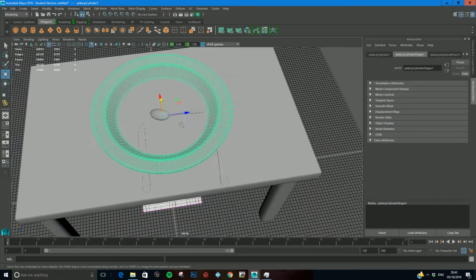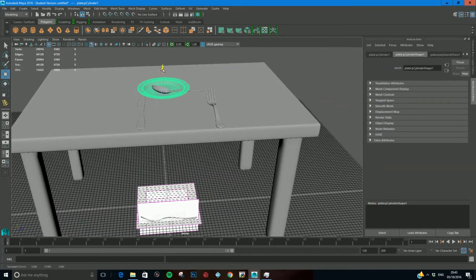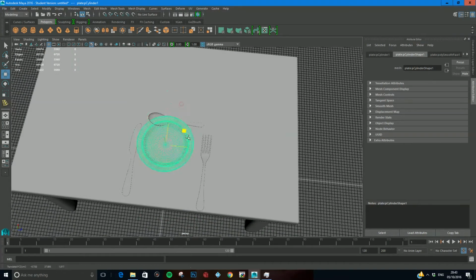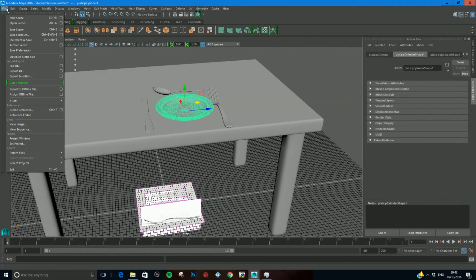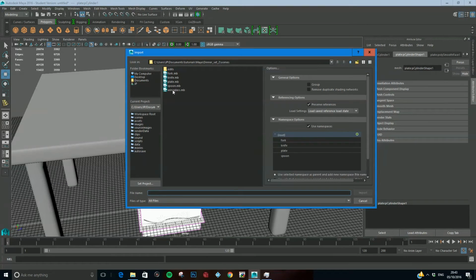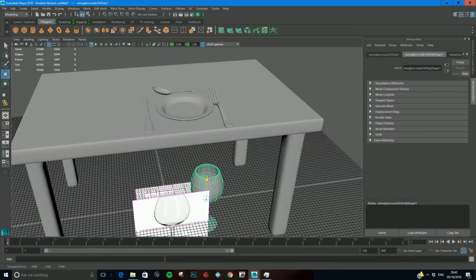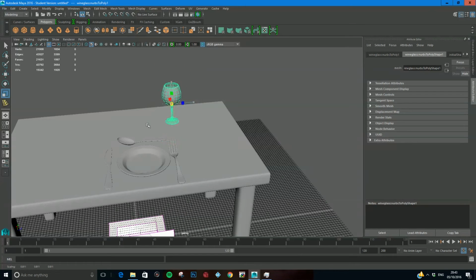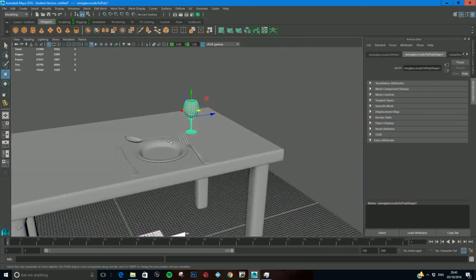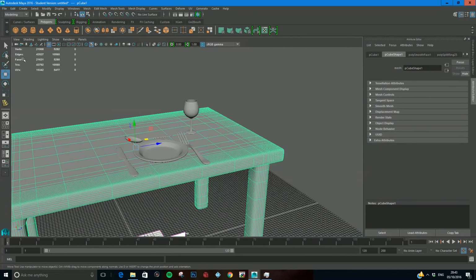So you can see this is very big. So we need to scale this down. Like that should be fine. Bring it up. Okay, and now go to File, Import, and we're going to use our wine glass. And bring this up. And obviously this wine glass is very big as well. Let's just scale that down. Okay, cool, and now just move that like so. And then we've got our dinner set, so that's pretty good.